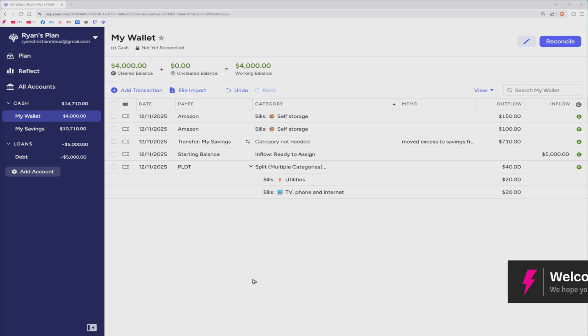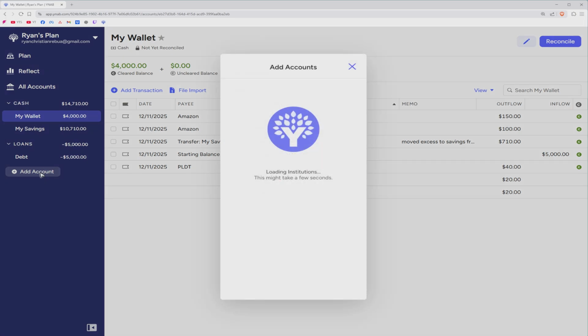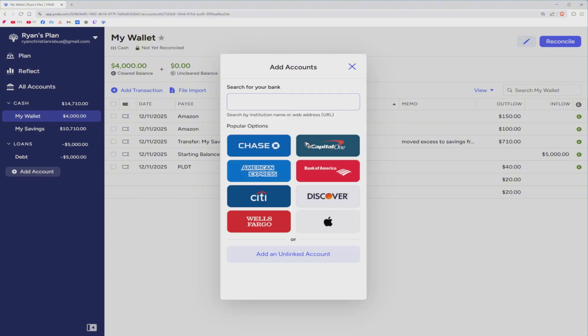Okay, so first up, what you'll do is just go ahead and add in your account. Just click on add account right here. Now go ahead and select your bank, credit or debit. Select it from here. If you can't find it in the list, just use the search bar. Follow the simple prompts and it will be added right here.